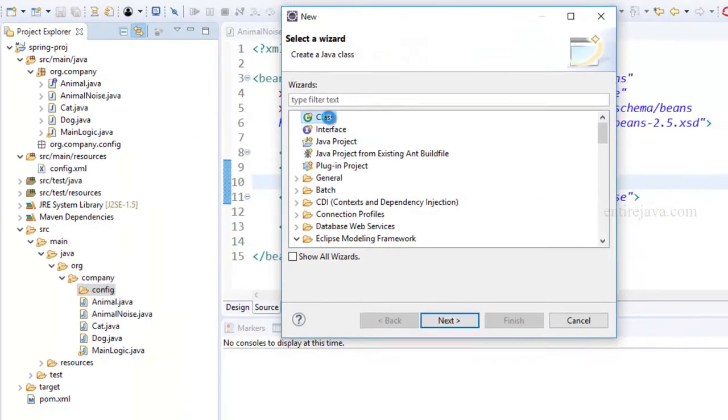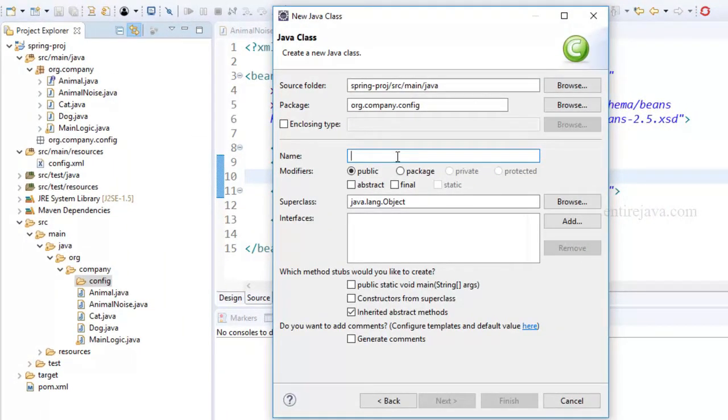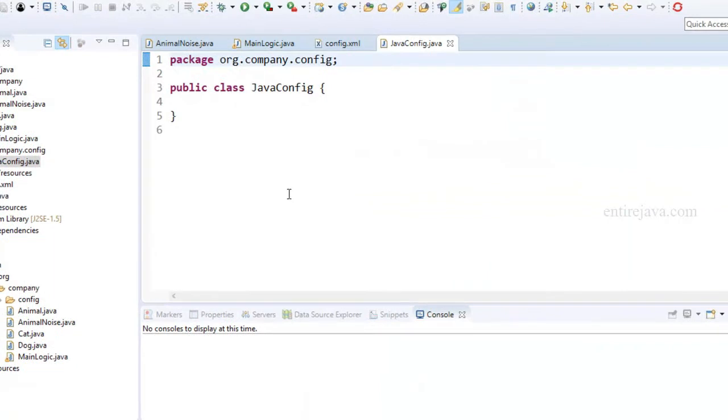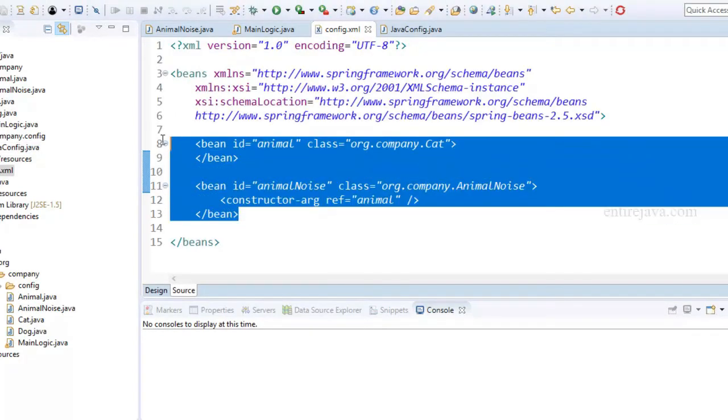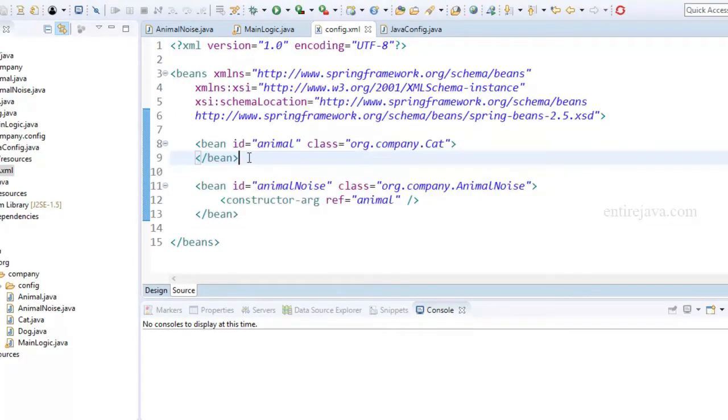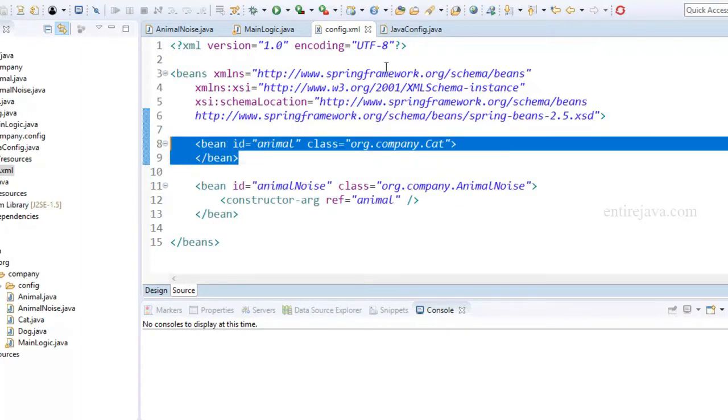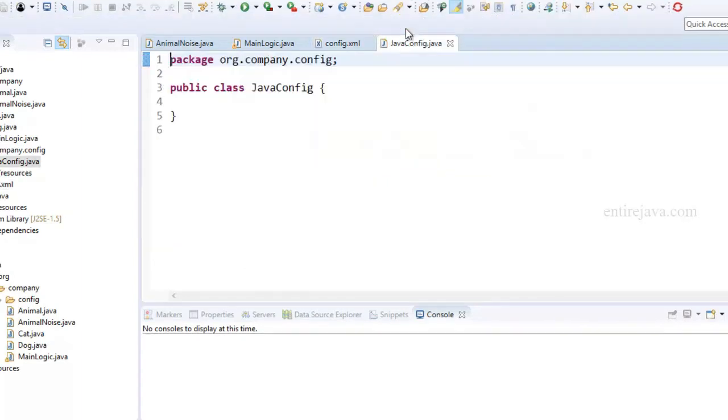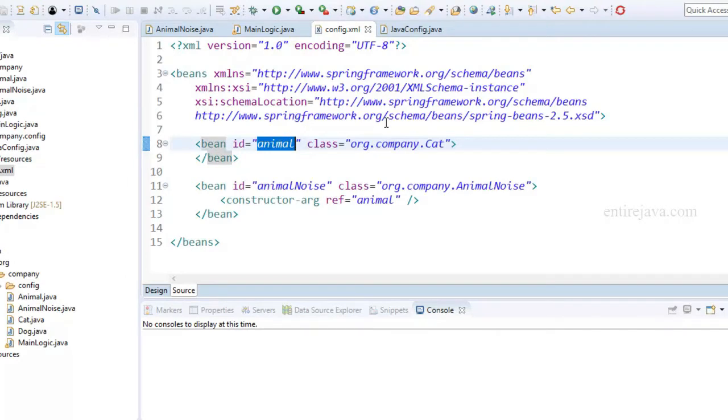Basically a class file. I'm going to give the name as JavaConfig. You can give any name of your choice. And then here, we're just simply going to define our beans. And we're trying to replicate the same thing that we're trying to do here. So let me try to imitate the same bean in our Java config. So all I have to do now is to create a method that just simply returns an instance of Animal, or rather Cat to be more specific.